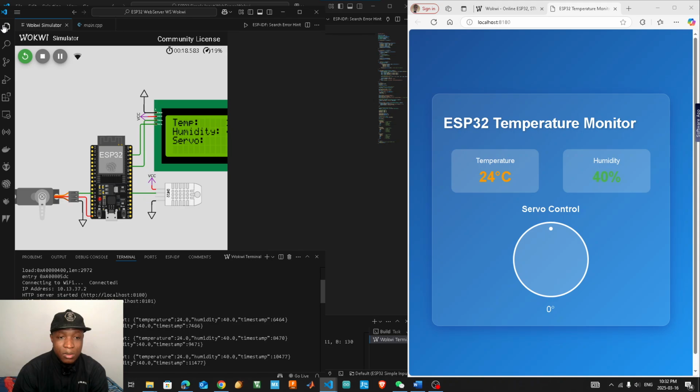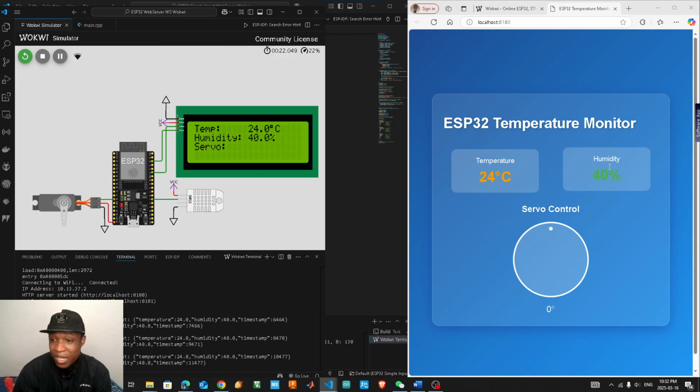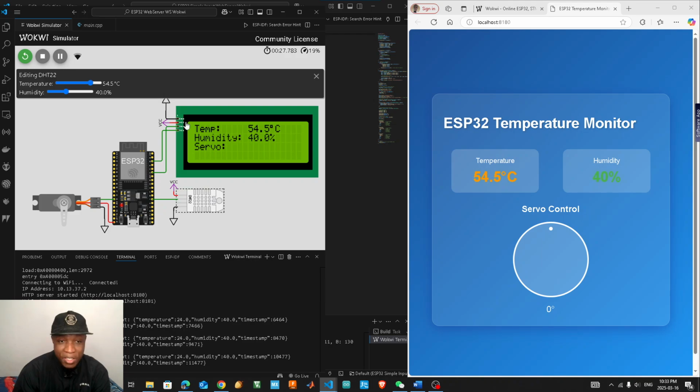So you can see the temperature that is being displayed at 24. That's the same that we have here, and also the humidity level, which is 40%. So if we change this, for example, to a certain value like 55, you will see that the temperature got updated here as 54, and the humidity didn't change. If I update this one also to, let's say, 68.5, on the LCD side it should get displayed here as 68.5, and same thing on our web server.